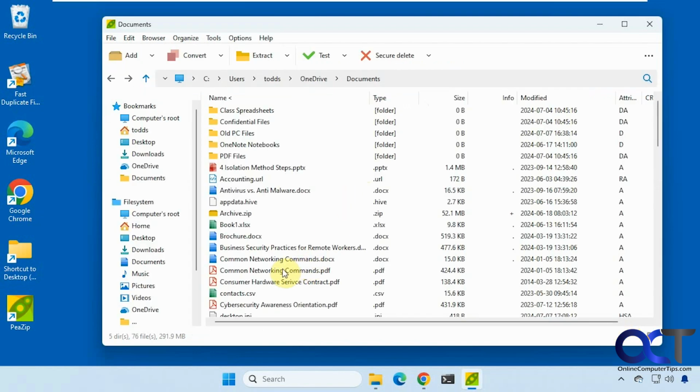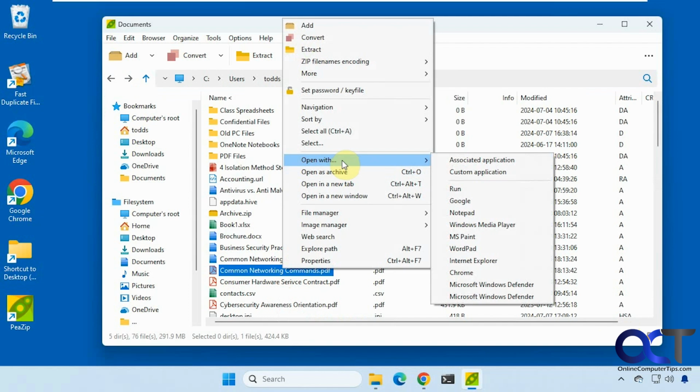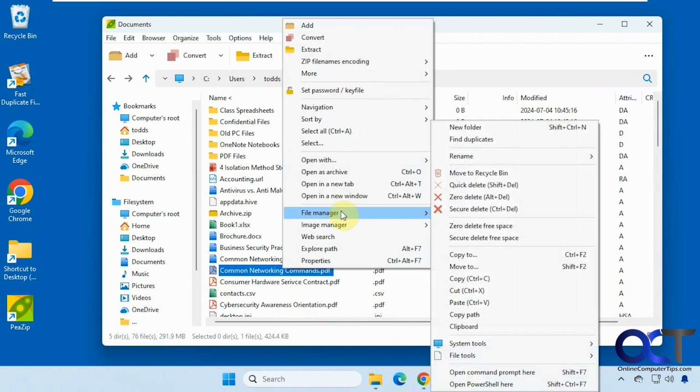And then you could even do things on individual files. It says open with a different app here, open a new window. If you want to do some fancy deletions, you know, recycle bin, a quick delete, a zero delete, and a secure delete. So if you want to get rid of stuff for good, you could use this to do so.